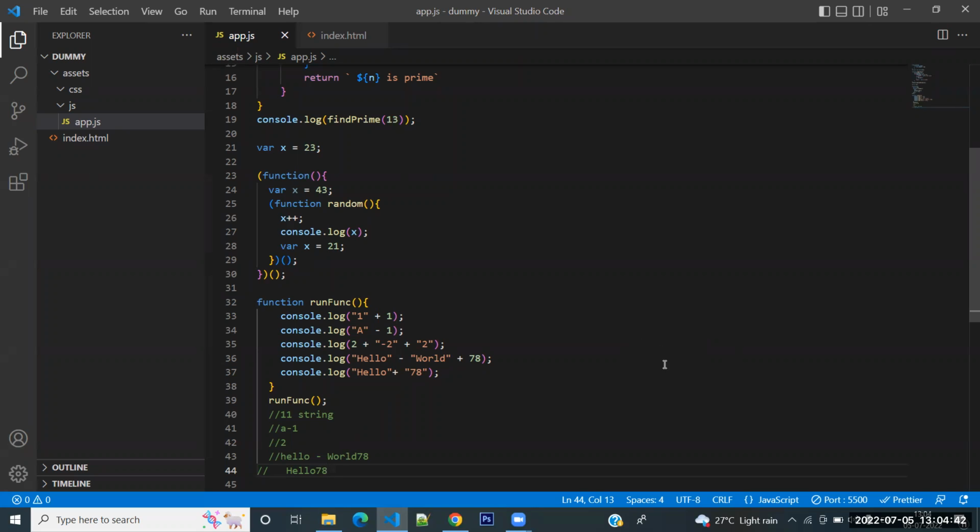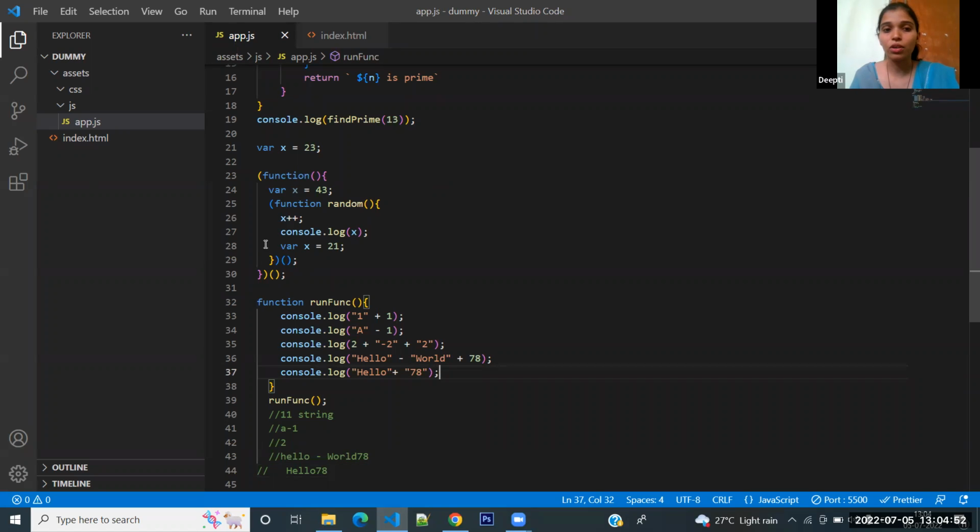What is strict mode? If we do not apply a semicolon, or use the let and const keywords in a function, then it gives an error when strict mode is on.